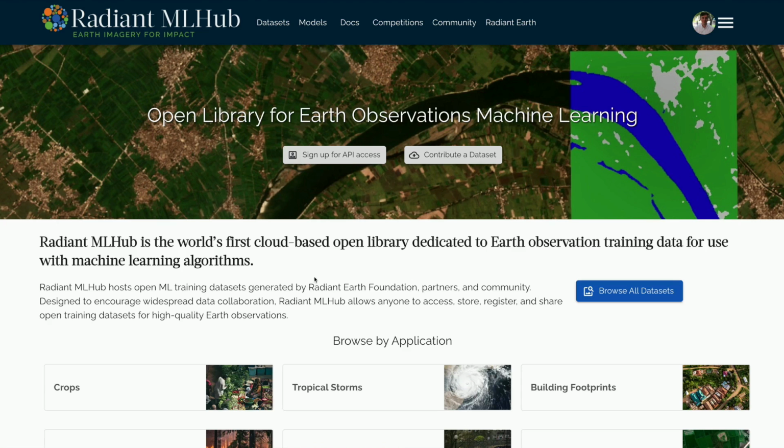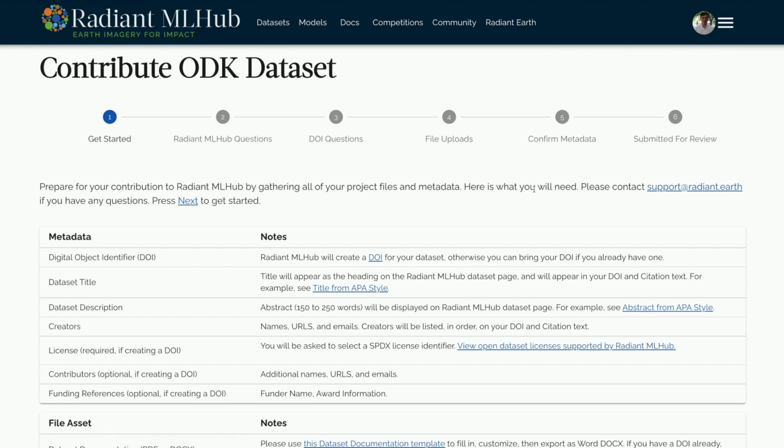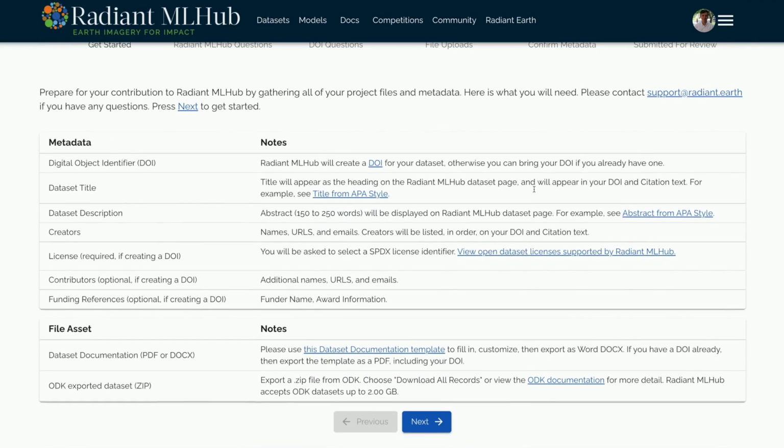First, on the Radiant MLHub homepage, click on the Contribute a Dataset button, and then select the Submit ODK Exported Dataset option. This will bring you to the Upload wizard, which will guide you through the process of submitting a dataset. On this page, you are presented with all of the information which will be required for your submission.